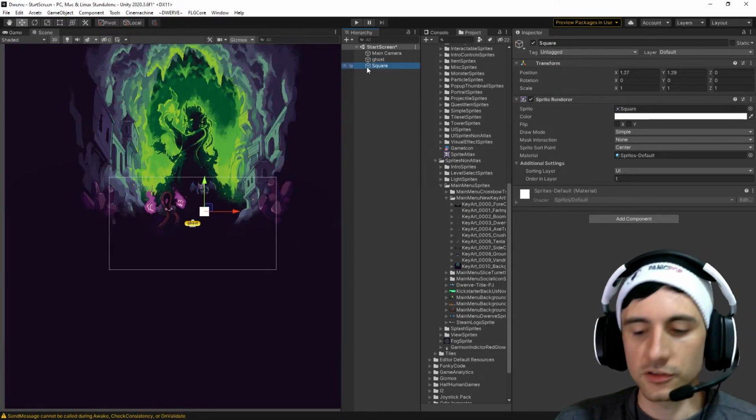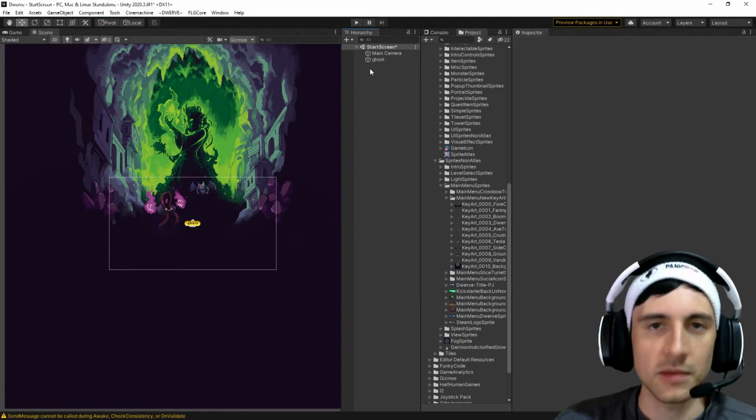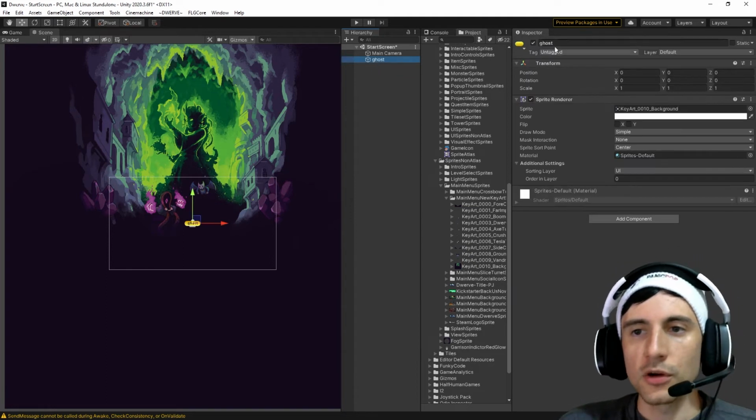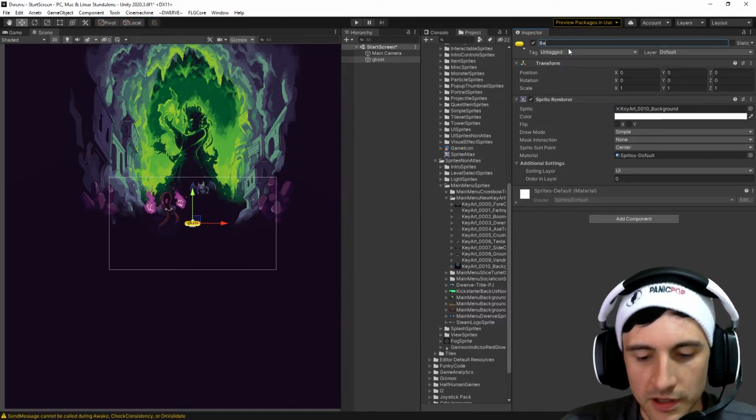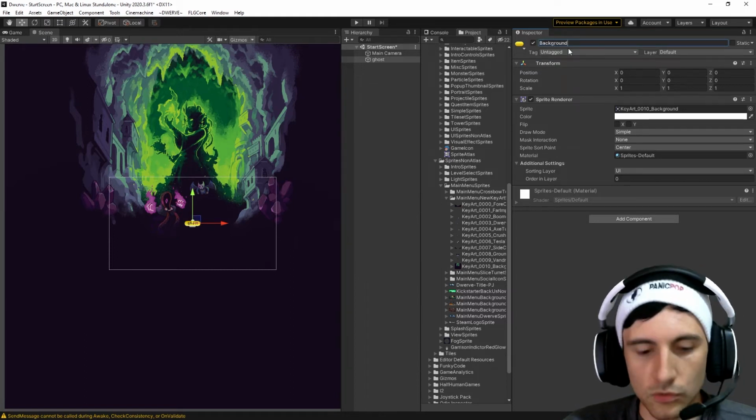I'm going to delete the square game object. I was just trying to make an example there. So for ghost, I'm going to rename this now. It's not funny as ghost anymore. I'm going to call it background 1.